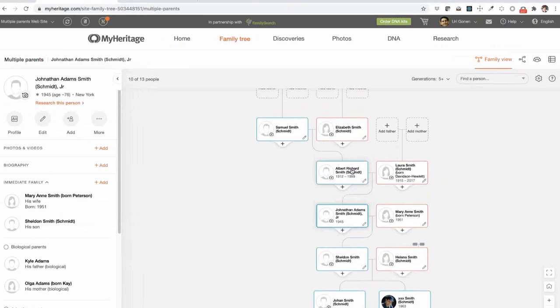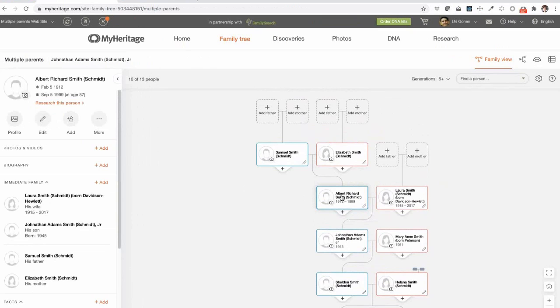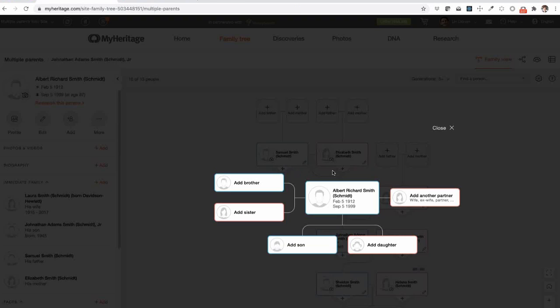But from here, let's say his father already has parents, it's not possible to add other parents here, as you can see. So in the future, we will add that ability as well.